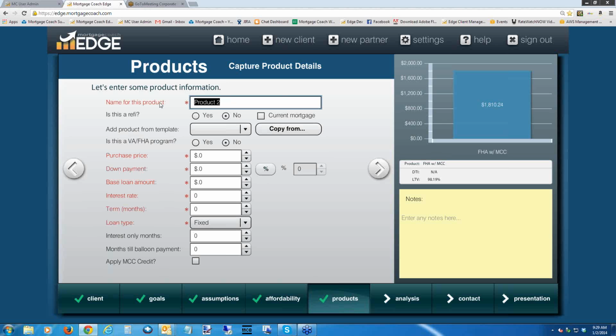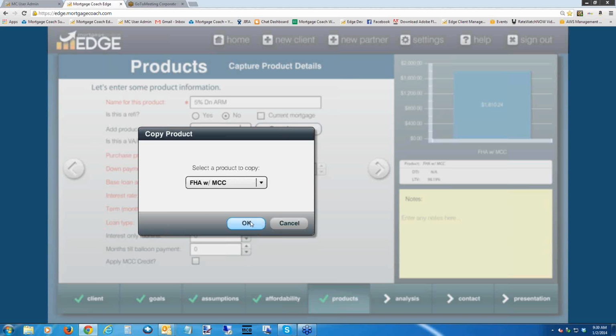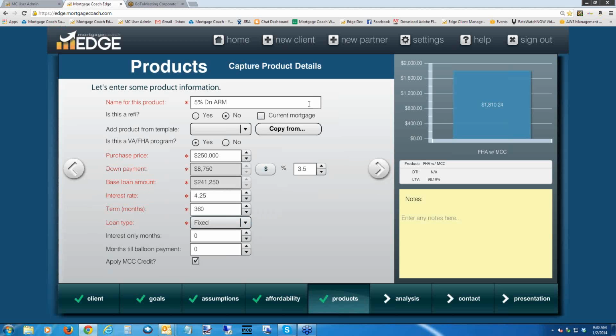Now with this one, we'll do a 5% down ARM. And I'm going to use the copy button to copy that FHA mortgage that I did. And then all I'm going to do is change my down payment percentage to 5%. I know I probably can't get 4 1/4. And if this doesn't include the MCC, I would uncheck the box here. But yeah, let's assume I can get it on both of them for now.